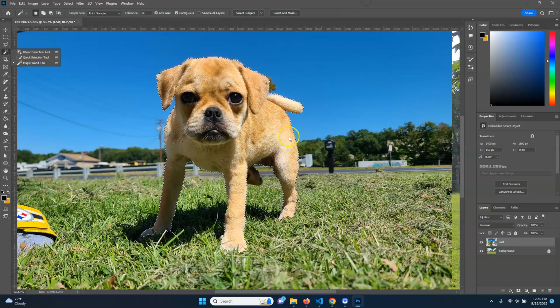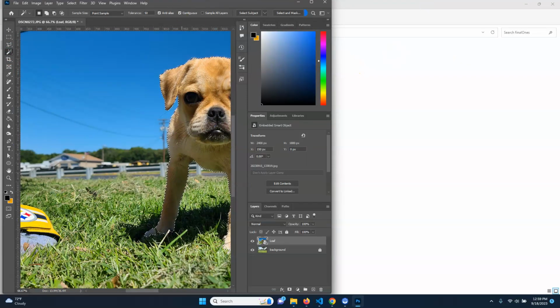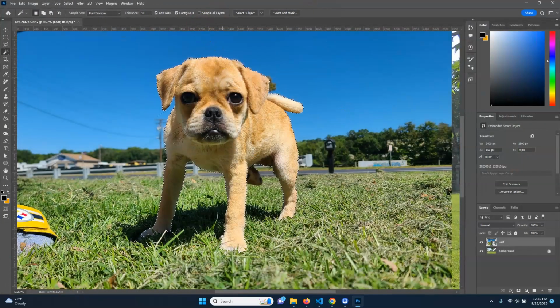We don't really need to use magic wand because the quick select did a good enough job. But sometimes I find the magic wand to be useful. But in this case, I don't think we need to do anything more with it. All right, so that looks fine.